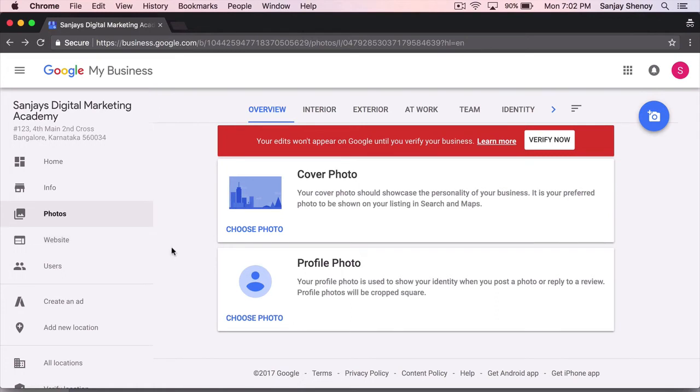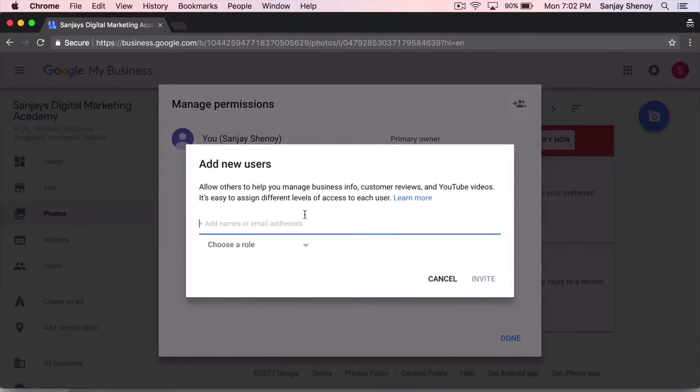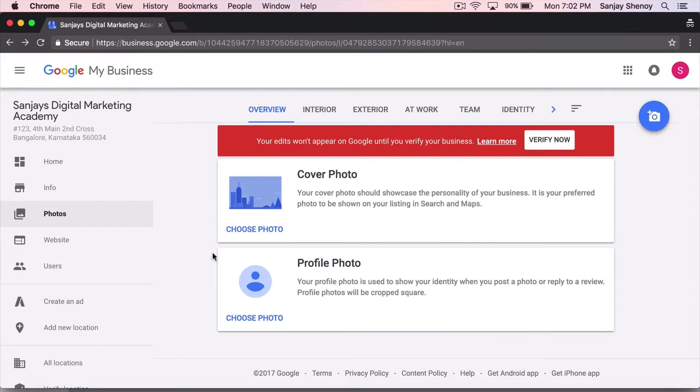In case you want to give access to another person in terms of managing this listing, you can always add another person by clicking on users and just click here, and you can basically make them an owner, manager, or communications manager. So if some agency or if you have hired someone who takes care of the reviews and responding to reviews, this can be very useful for adding users.